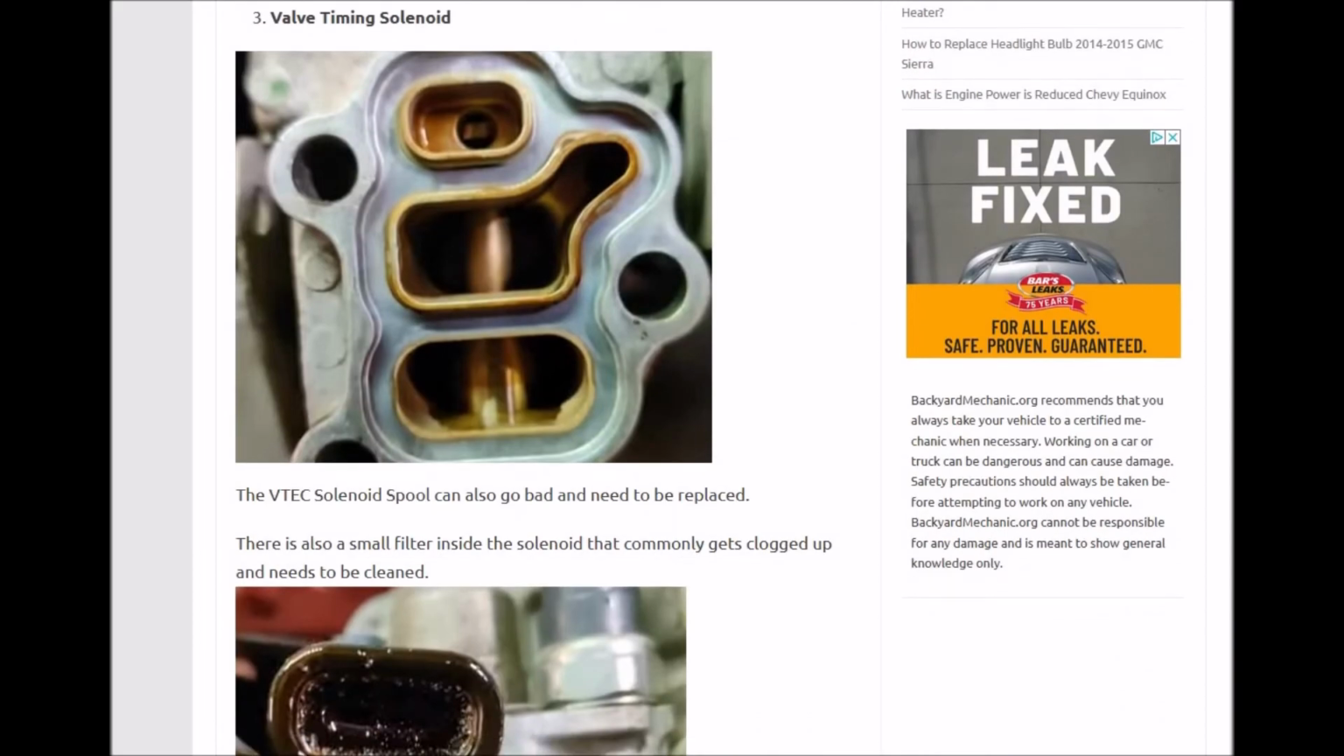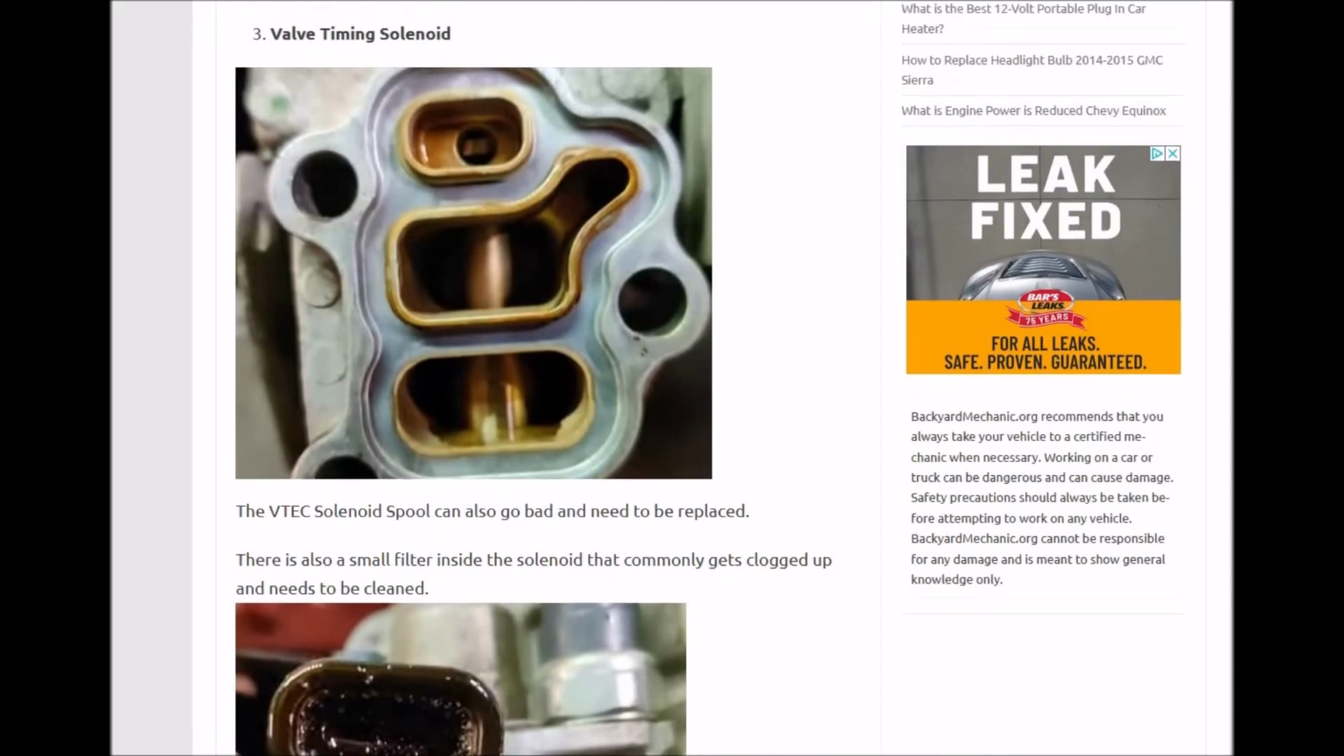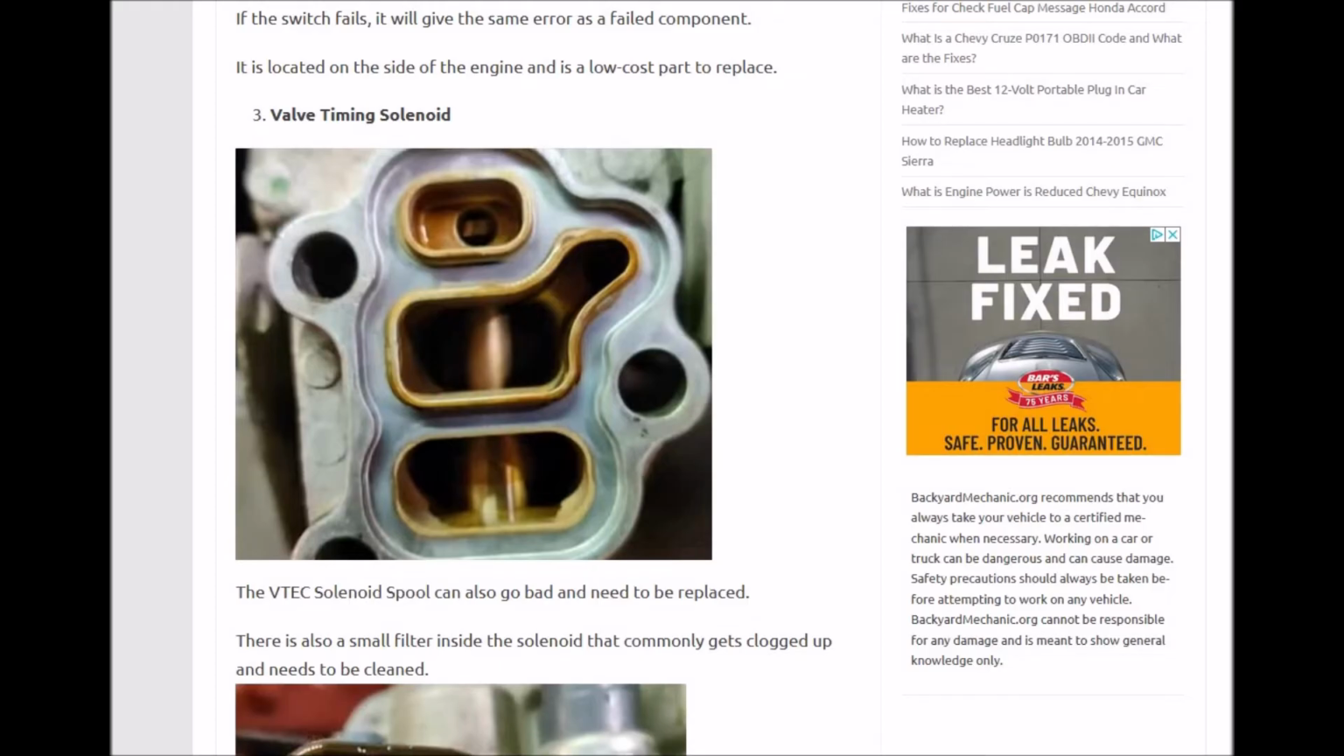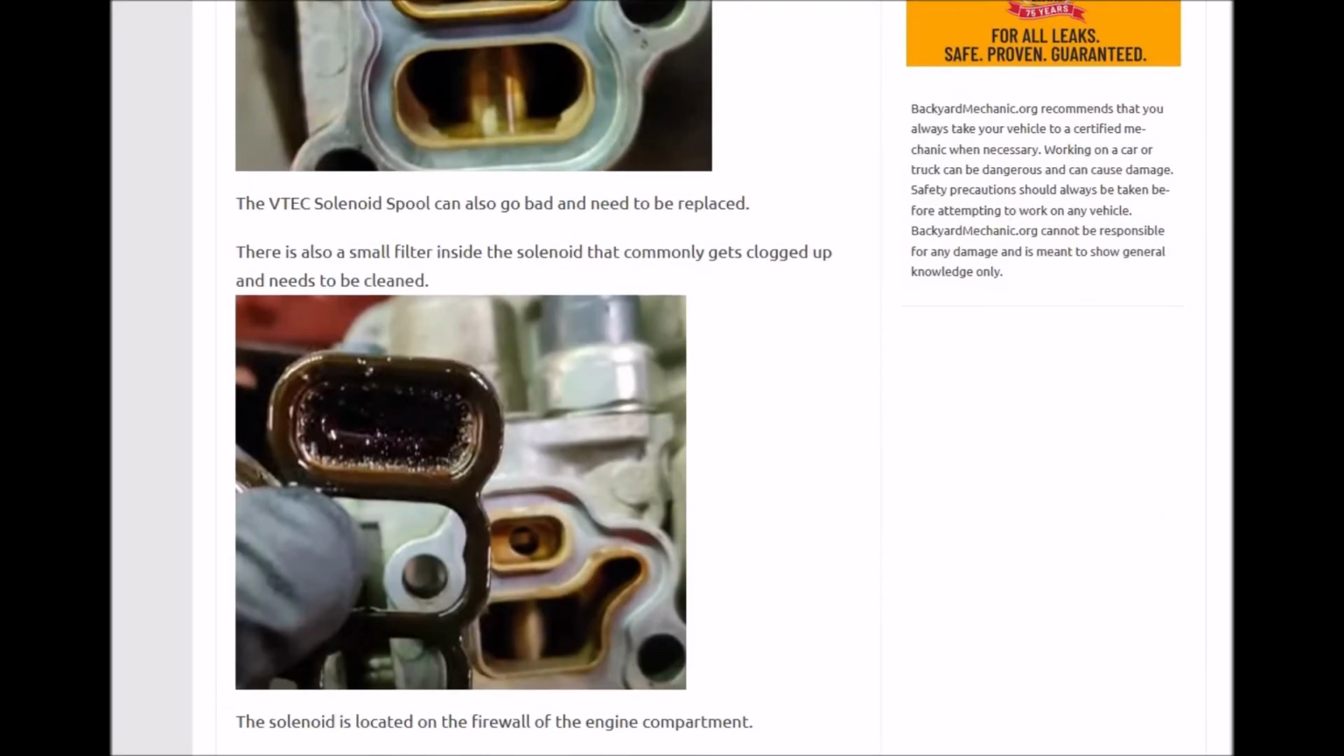And the next thing up is the valve timing solenoid. And this is the VTEC solenoid spool. Usually when this goes bad, it becomes clogged up. There's a small filter inside of there, and if the oil gets really dirty, or just over time, this can get clogged up and it restricts the flow of oil, so it can give issues.